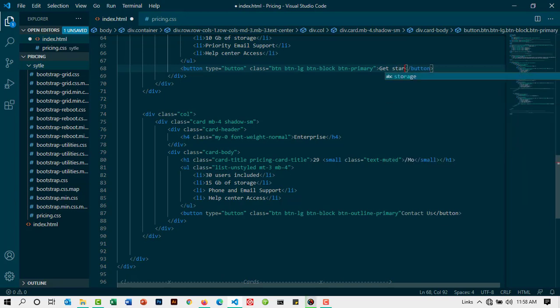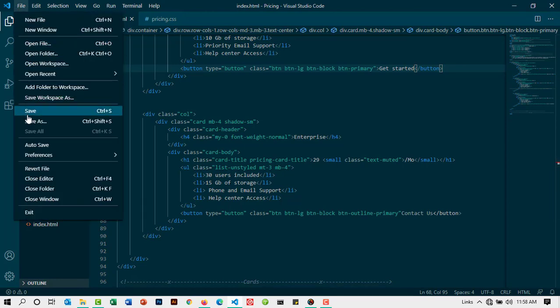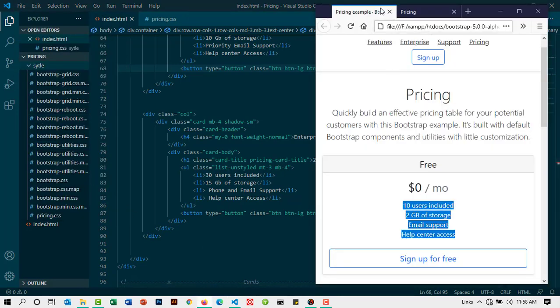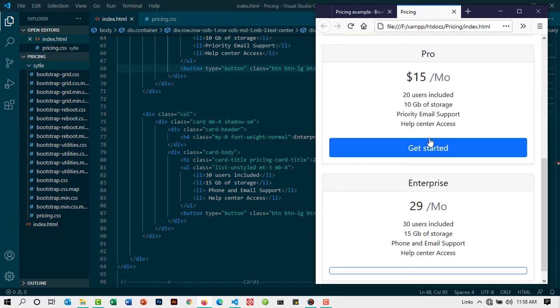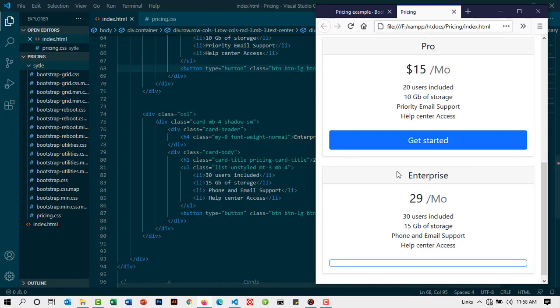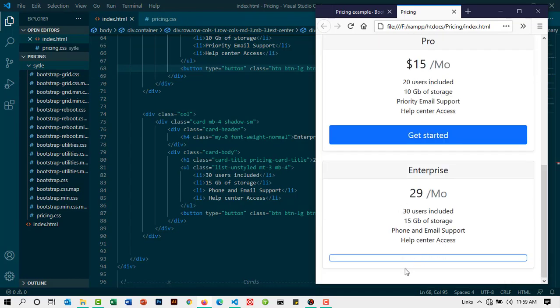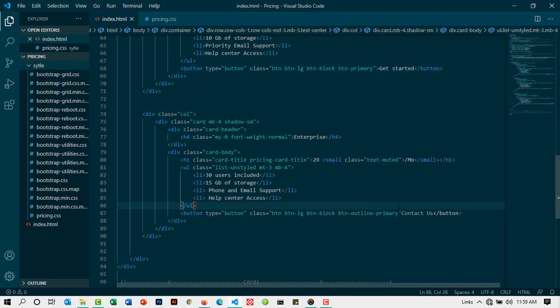Save that. See how it looks on a browser. Cool. Also we need to add some text here. Alright, we added it in the wrong place, sorry. So okay, should have it here.